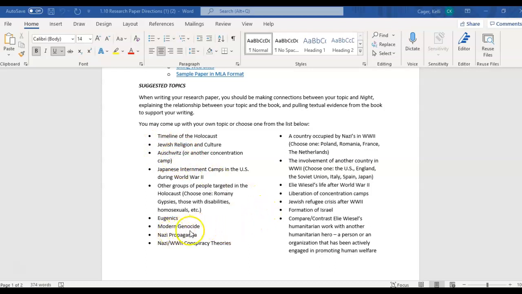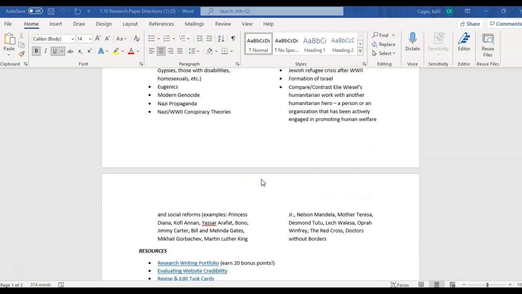You can talk about modern genocide. You can talk about other groups of people that were targeted during the Holocaust. You can get as specific as you would like, and that's going to be okay. So choose something that's interesting to you that you genuinely would like to research and find out more information, and that's the topic you're going to choose.